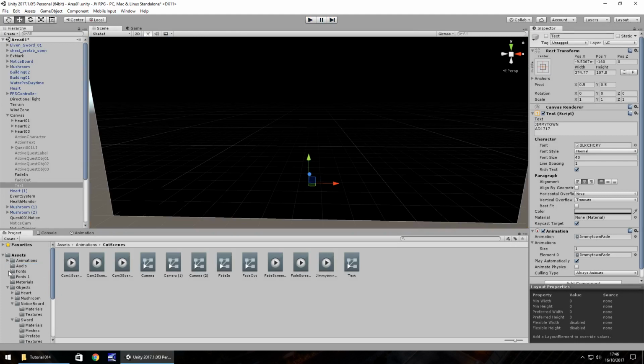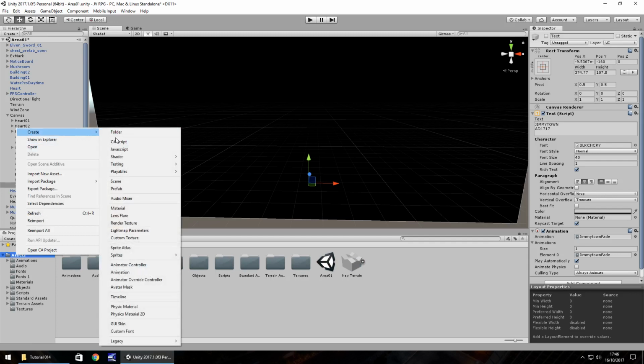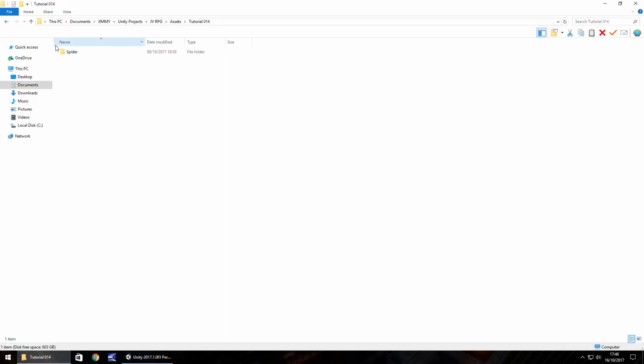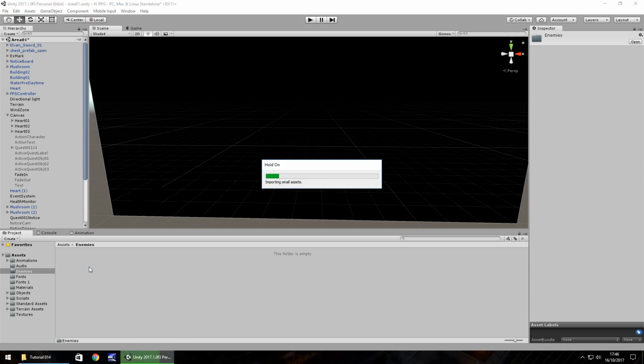So let's create a folder. In our assets, let's just close everything up there. Right click, create folder, and let's call it enemies. So in this folder, I'm going to drag and drop this spider folder, and this asset can be downloaded on the website for free. Links in the description below. Head over there, download an assets, and download the spider from the RPG page.